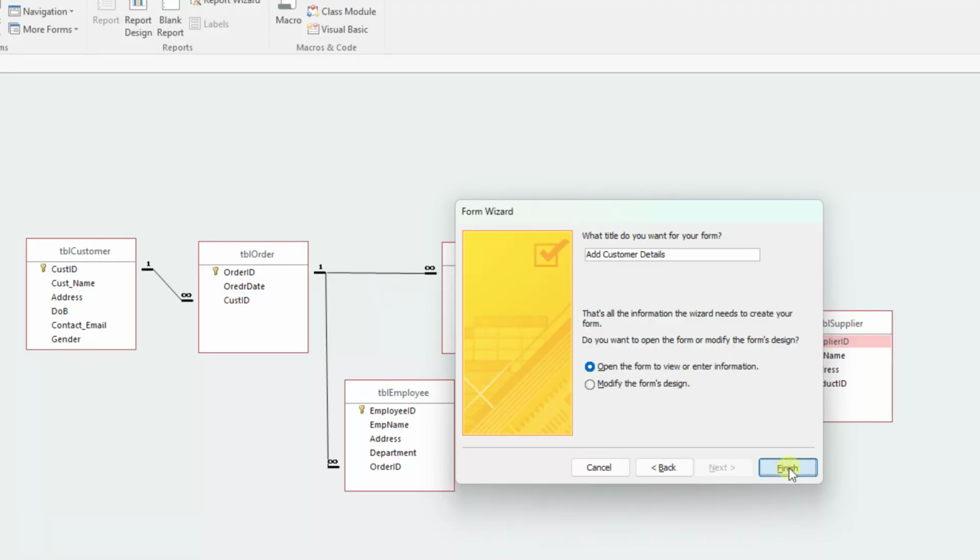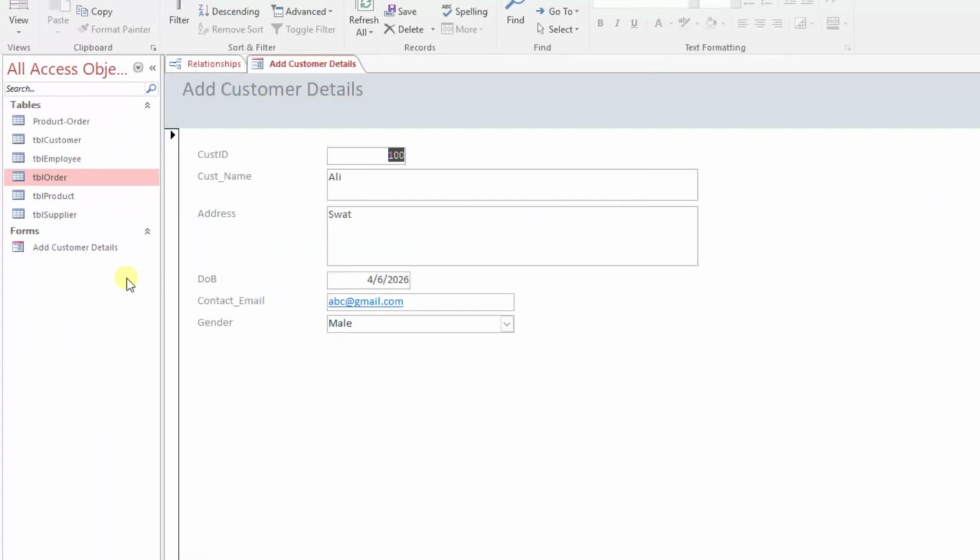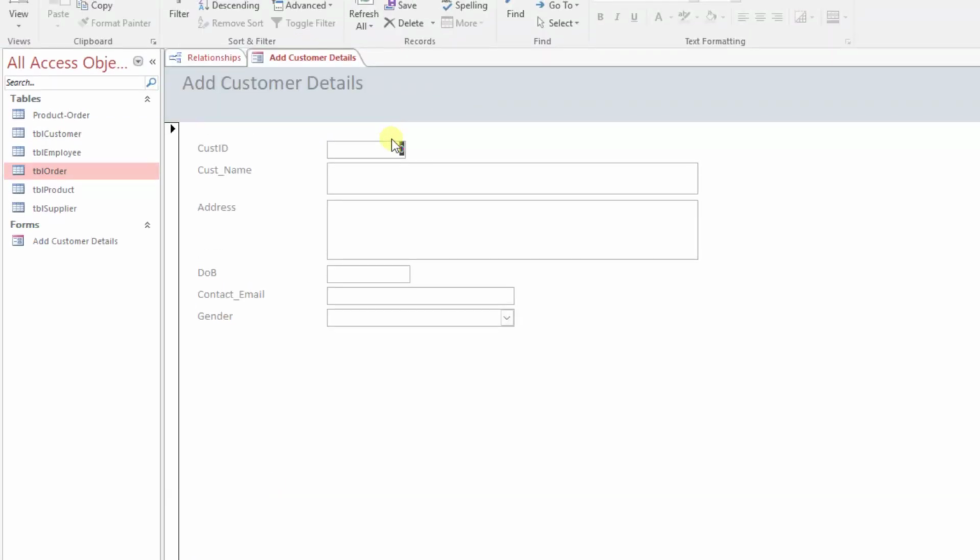I want to have it finish, and now you can see this form is created, and as you can see, only one entry is here, customer ID 100 Ali Swat. If you remember from our past video, this is the one entry that we have added. Now how can you add data from here? If we want to make this form empty, you can see this navigation bar, and in the navigation bar click on next record, and it will get empty.